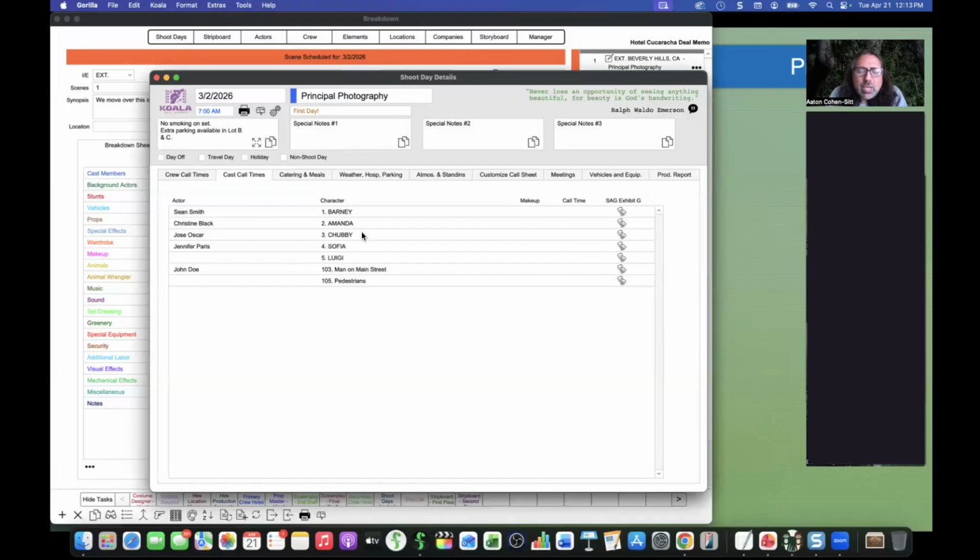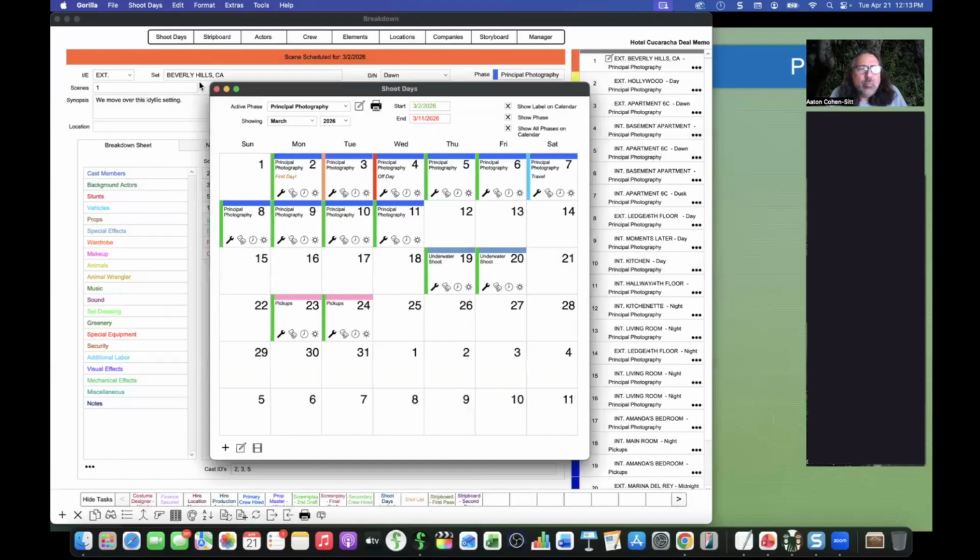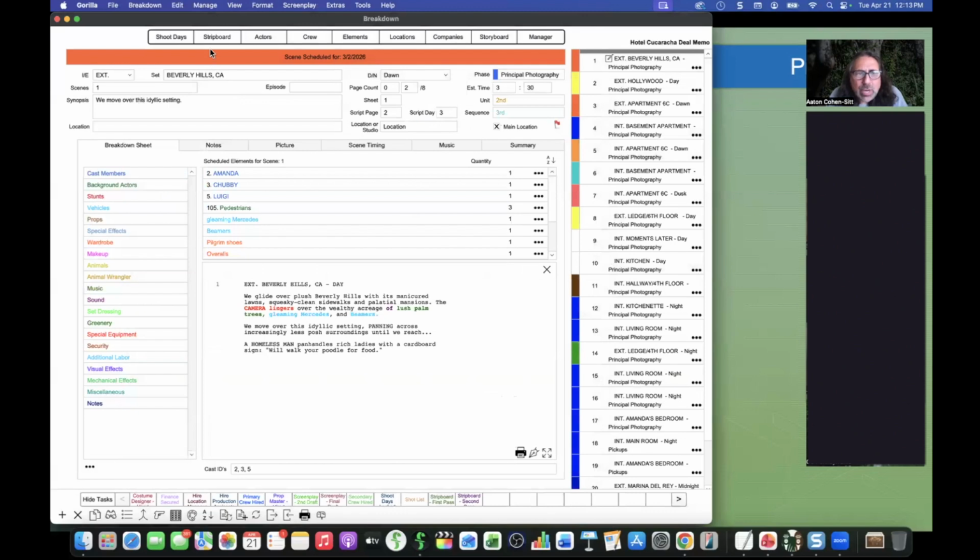This is going to show me all the cast that I need for this day only. Okay. Now, how does Gorilla even know that? It only knows the scenes. So if I go back over here and look at the breakdown sheets, they tell you what cast is needed for what scene. It does not tell you what cast is needed for what day. Does that make sense? I'll say it one more time.